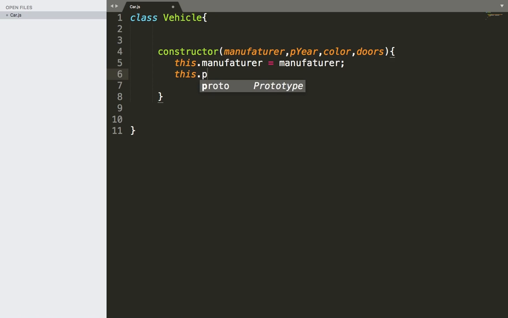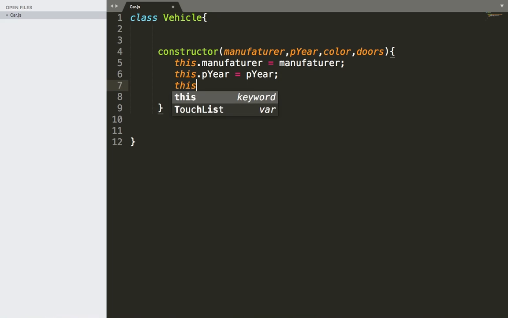Here, this.pYear is going to be equal to the pYear that we are going to pass. And we do the same with the color as well as the doors. So here, this.color equals color. And finally, we have the doors, this.doors equals doors. And this might be confusing, but once we create the object, everything will be clear.